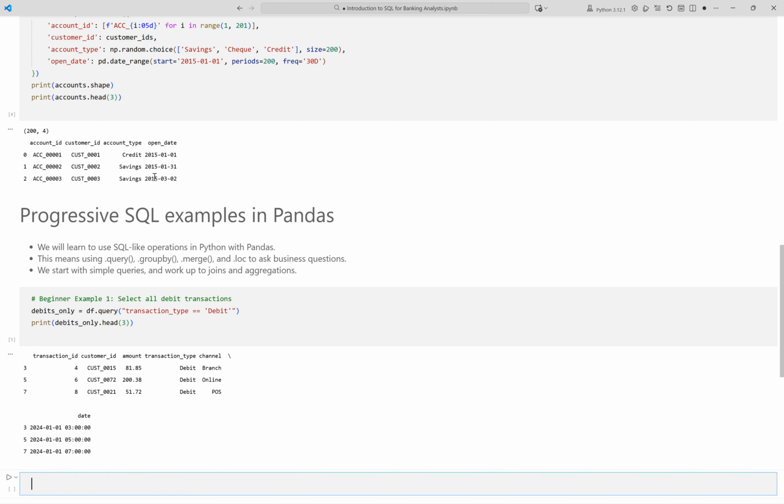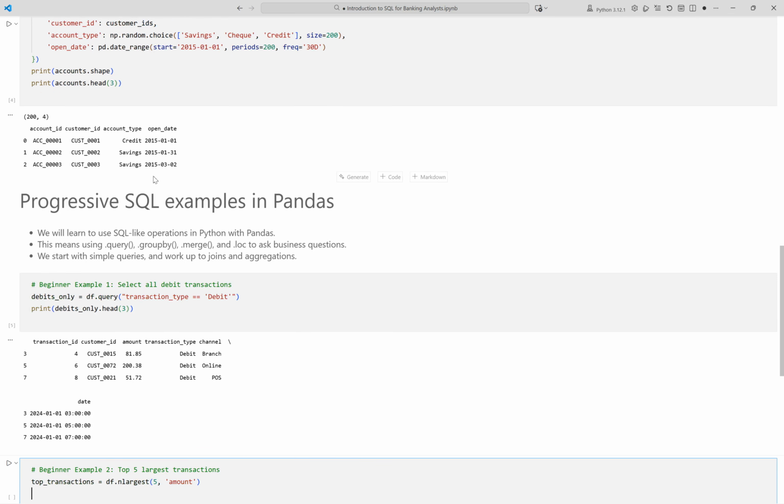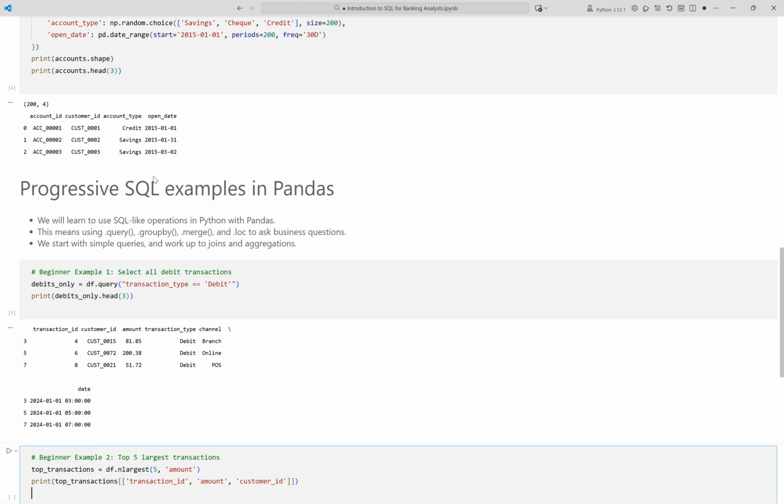Finding the biggest transactions is something every banking analyst will need to do. This comment describes the purpose of this example. We use nlargest to get the top 5 transactions by amount. Display just the ID, amount, and customer for clarity.